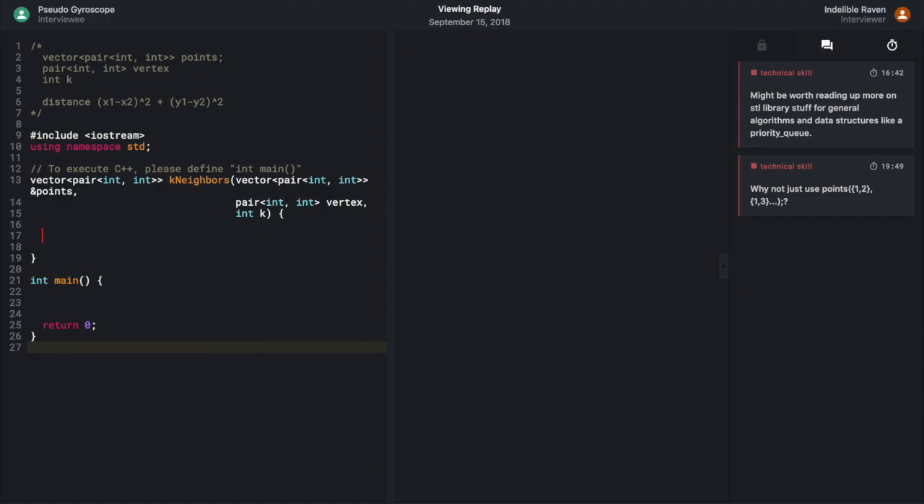So for every point, I need to calculate the distance. Let me try that. And then I need a priority queue. I don't remember the syntax for this. Should I just ask you or Google it? Feel free to Google it if you need to. Just the syntax. Okay, yeah.